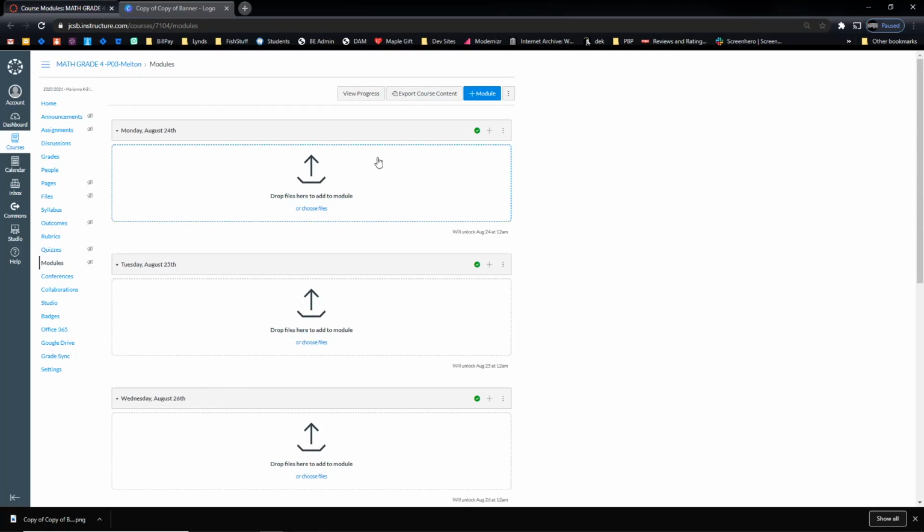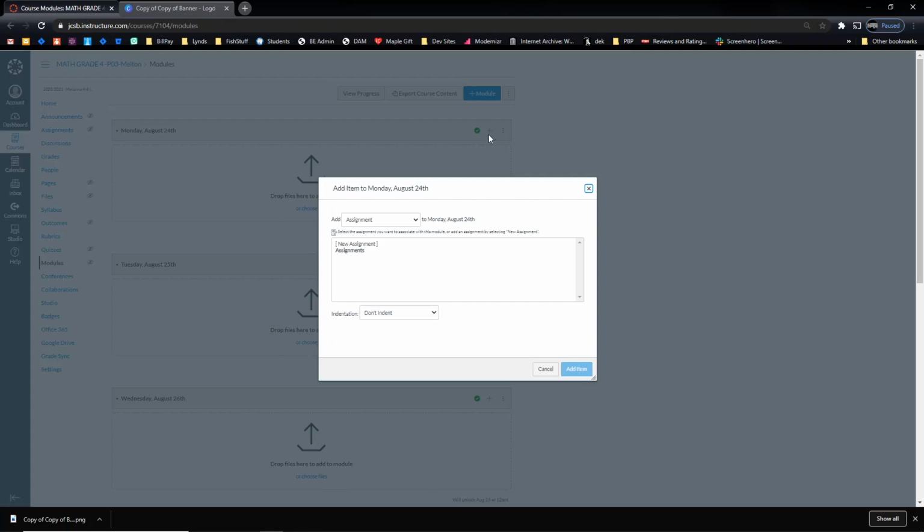Now, once you're in a module, you can basically add whatever you want to it. When you click the little add button up there, you can add your assignments, a quiz, a file, a page, a discussion, a text header. So you can explore how to do all that when you're working on content. But for now, we're just going to say we're linking to modules for everybody's sake, okay?